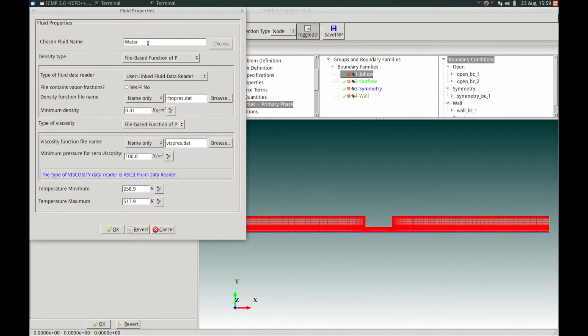Now we see that the primary phase remains water, but now the density is computed using a file-based function of pressure. In this case, we'll use an ASCII fluid data reader. Our file does not contain vapor fractions, so we can set this to no. We'll need to type the correct name for the file. In this case, the file name is density313k.dat.